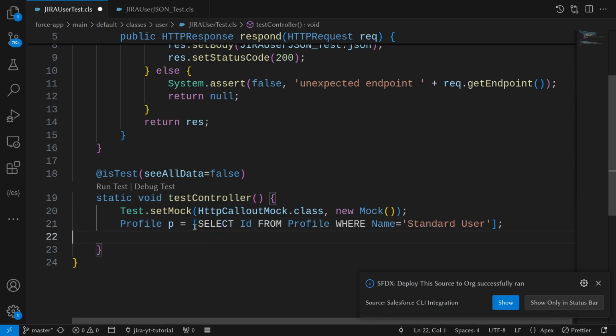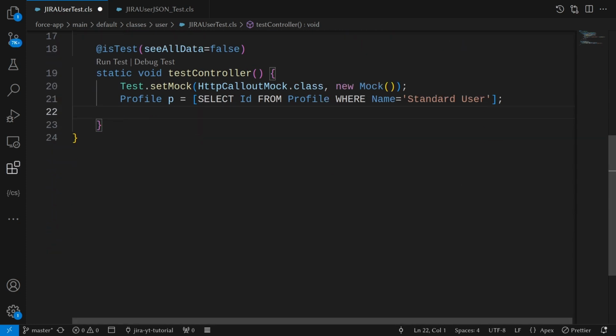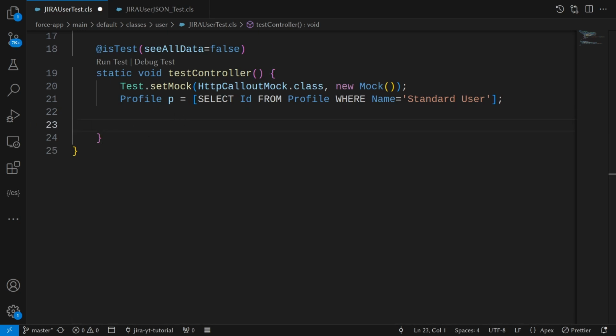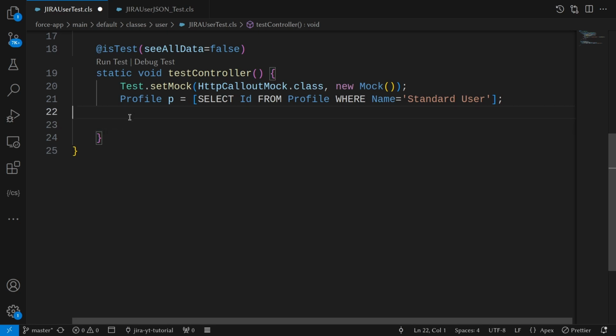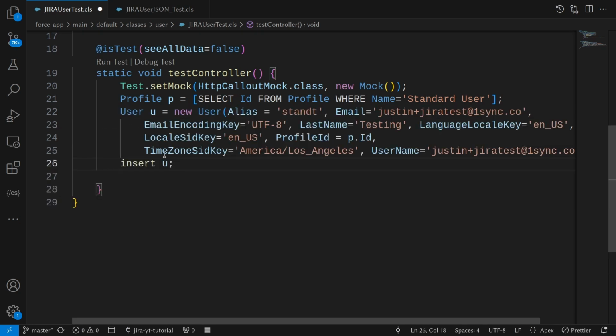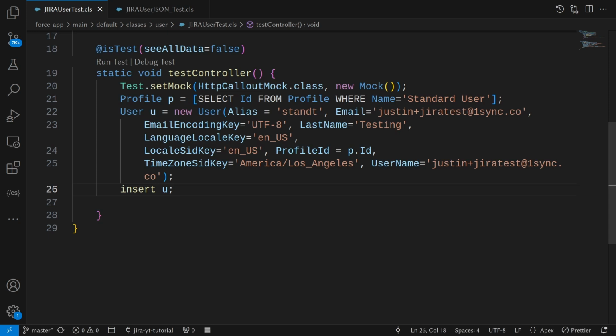Now, unfortunately, we need the user to test this, which makes it a little bit more complicated for tests. And so the way we need to do this is we need to get a profile. I'm going to get the standard user profile, which will always exist in an org. And then here is a sample user that gets created with various information. The key thing to look at here is the username. This does need to be unique even within test classes, so make sure that you change this username. Then we also need to insert this because we'll need to use this inside our methods.